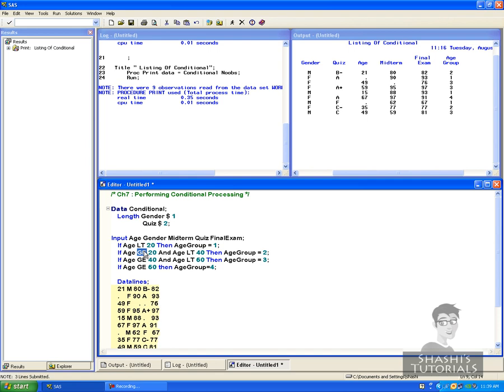So let's follow the logic of this program that we have written. Now the first if statement asks if the age is less than 20. When the logical expression following the keyword if is true, the statement following the word then is executed. Now if the expression is not true, the program continues to process the statement in the data step. However, there is one serious problem with this program's logic, and it relates to how SAS treats missing numerical values.